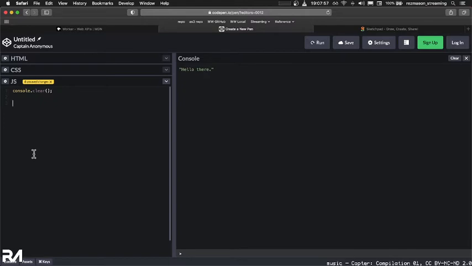Say we have a function like this: const doThing equals console.log(Math.random() + "!"), doThing, run. There it is. That's our random number. So doThing is working, but let's say we want to do it in a web worker.